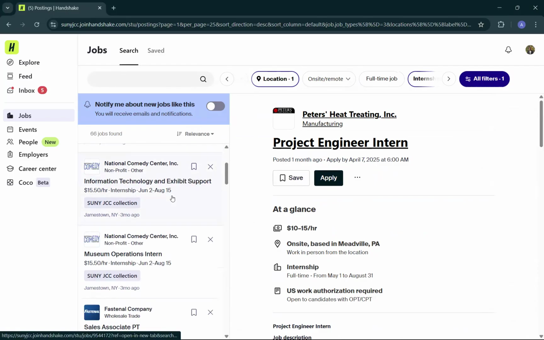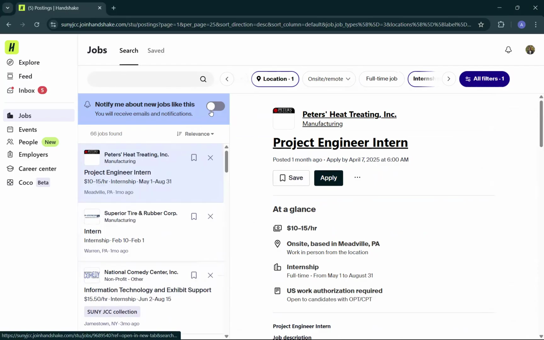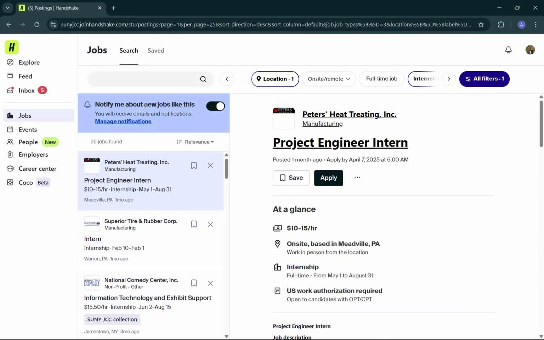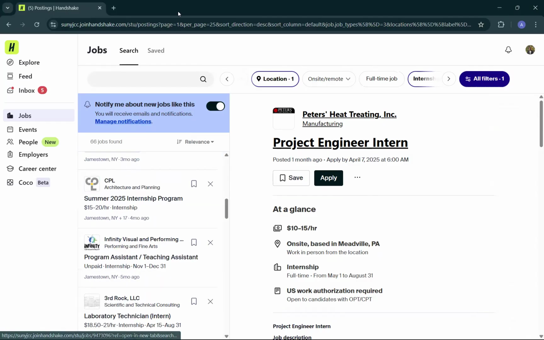But if what you're looking for isn't here, you can use this new Handshake feature, which will notify you if any new jobs come. So if any new jobs come and you want to be the first one to land it, you can toggle this and you'll be the first one to hear about it.